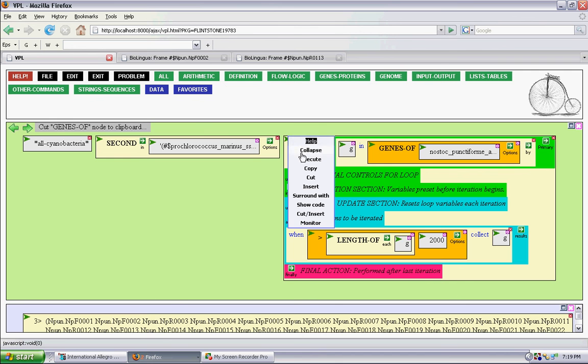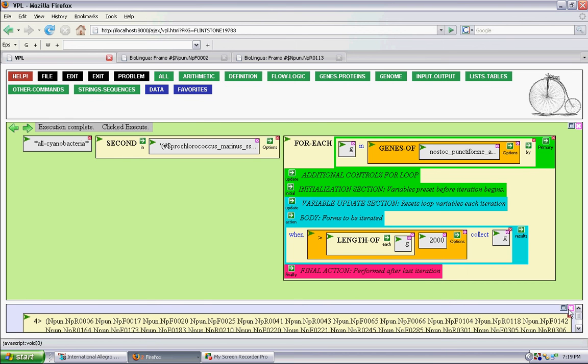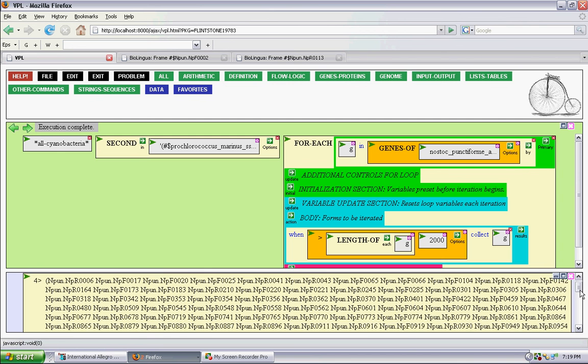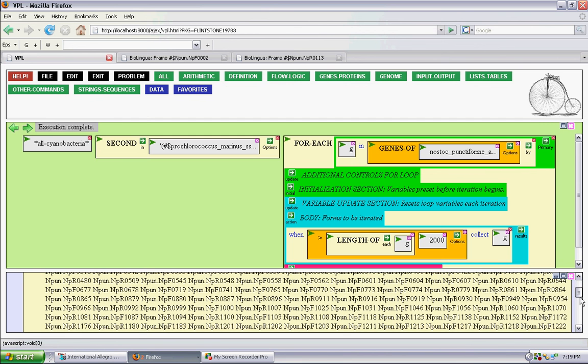So let's see if it works. It looks like it did. You can see the 6th gene, the 17th gene, the 20th gene, the 25th gene, and so on. Lots of genes have sequence length greater than 2000, but we can see that a lot of them don't.